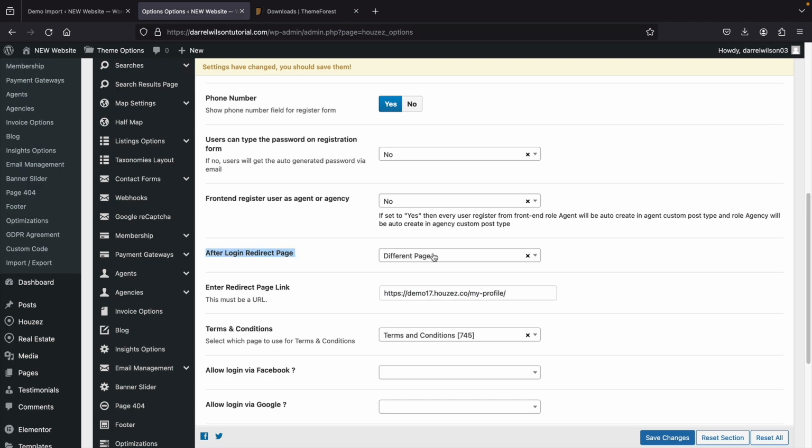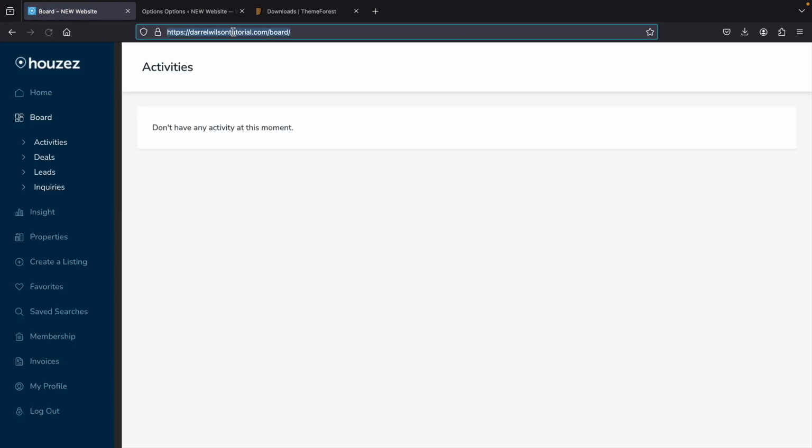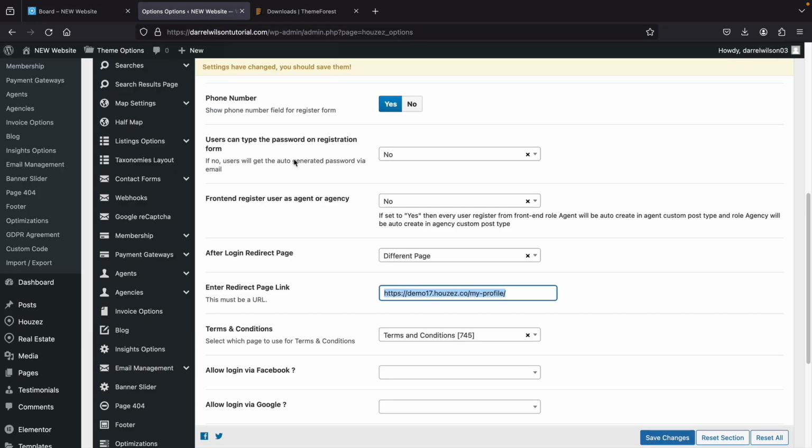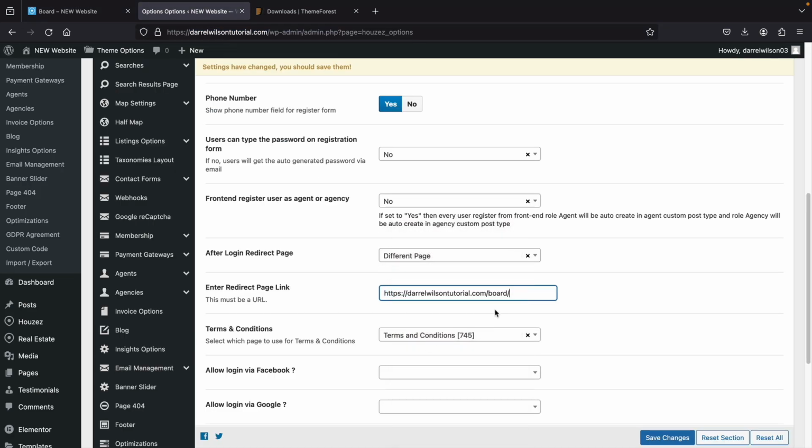Now, this one actually is important right here. This is after login. So after they log in, what page do you want them to go to, right? Maybe the dashboard. So I'll click on different page. And then what we're gonna do is we're gonna get the URL for the dashboard. I don't know what it is, so we're gonna find out. Here it is, dashboard, right? So essentially, I want them to be redirected to the dashboard. So I'll go ahead and paste that there.